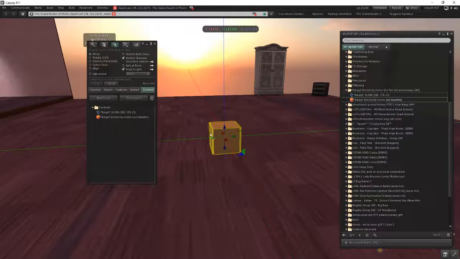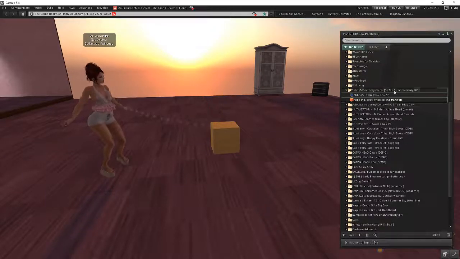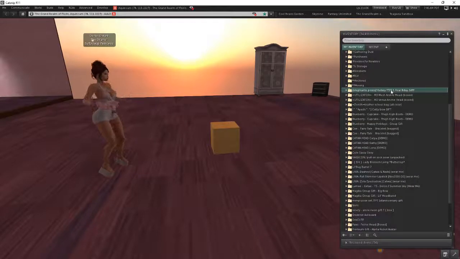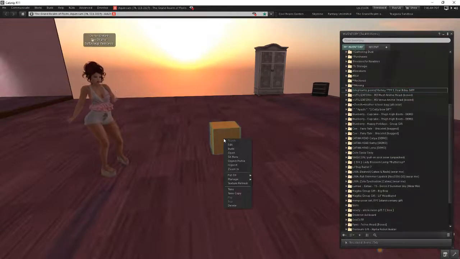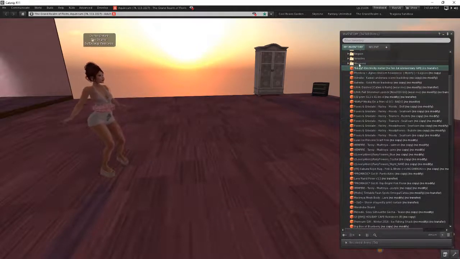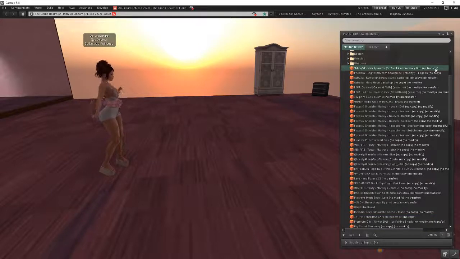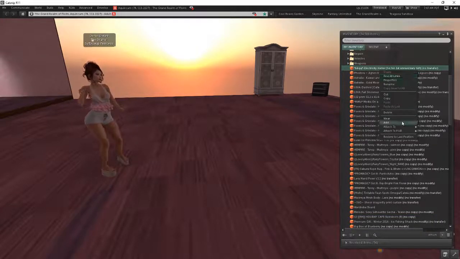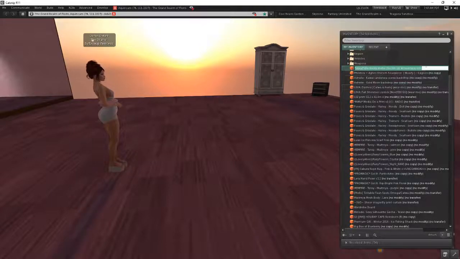Now once these are in this cube, I can delete the items from my inventory. I don't need them anymore because they're in here. And I can right click on this and I can take it, and it's going to be in my inventory now, right up here at the top. There's nothing in there that was no modify, so I can still come in here and rename it if I want to. But if you did put something in there that's no modify, you would not be able to rename it at this point, and so that's why you want to do it beforehand.